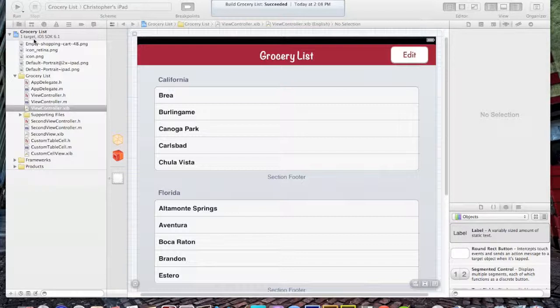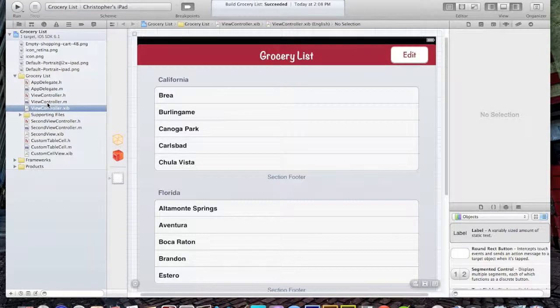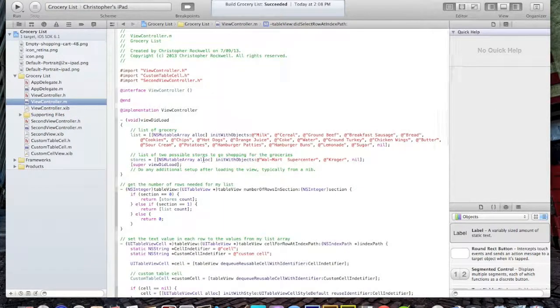What I decided to do for my project was a grocery list. I felt like it's very appropriate because we're using the table view, because you're just simply listing items. And what I did was go through and list milk, cereal, ground beef, just everyday items that people usually get when they go to the grocery store. So it's more of an app to give you that reminder of what to get.